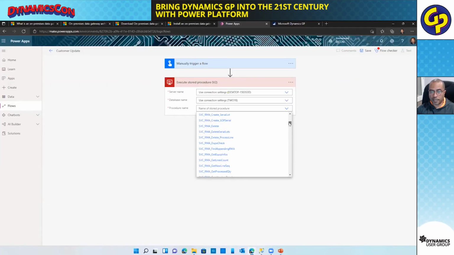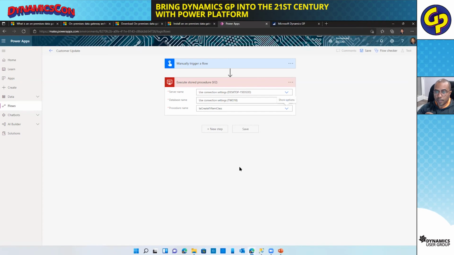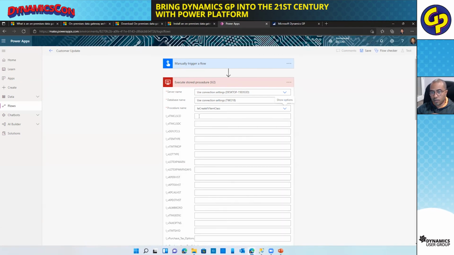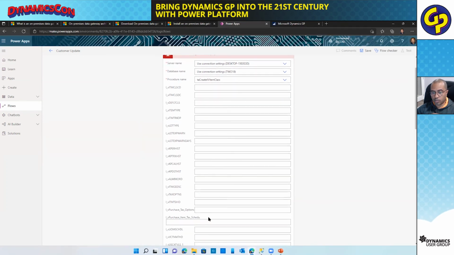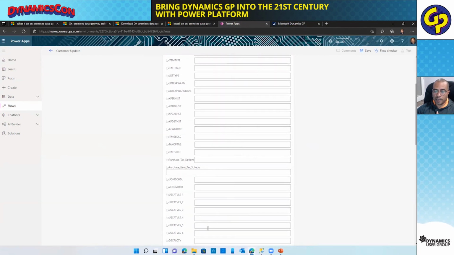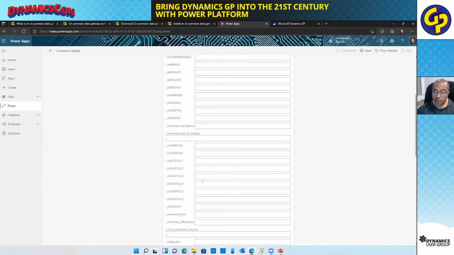Now, there's one thing to keep in mind here. I'm going to just choose one single stored procedure in this place. But if I wanted to create, let's say, create an item class, what this is going to do is look up all the different parameters for that stored procedure. And what I want you to keep in mind here is that if you did go this route, you would have to actually fill in every single parameter.